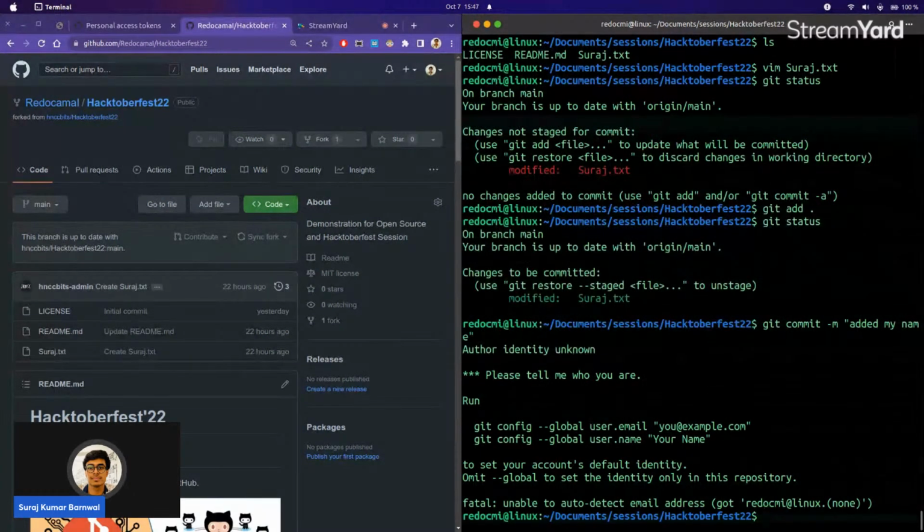Please tell me who you are. In order to commit anything, Git needs to know your configured global user email and configured user name. Only then will Git be able to commit your changes, because those committed changes will be reflected in your remote repository where you will push them. So Git needs to know where those changes need to be reflected.